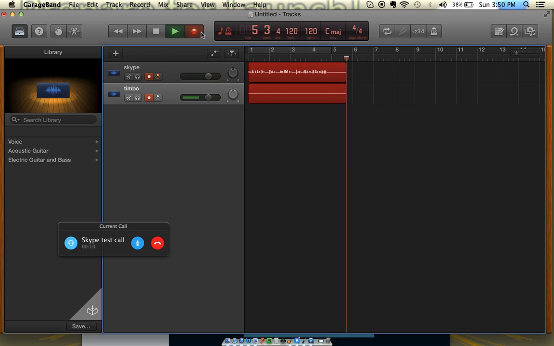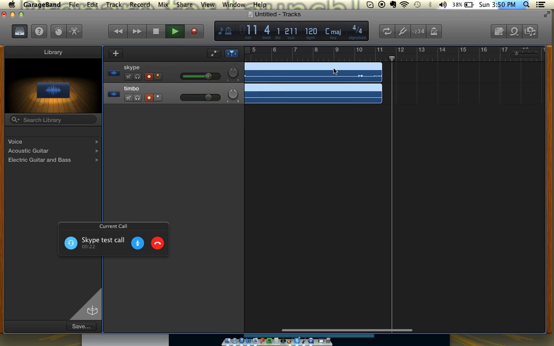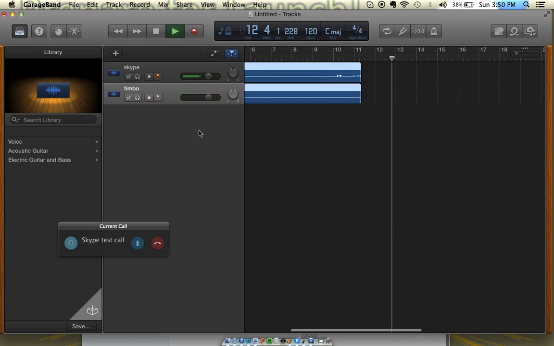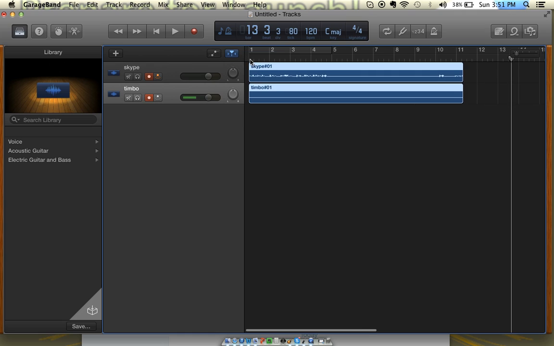As you can see, the Skype call is actually recording right there. You can see the different ups and downs of the frequency, and actually, I'm just going to stop it right here. All right, so we stopped the recording. Hit the space bar to stop, and jump back here. And this is all just one big playing audio there.